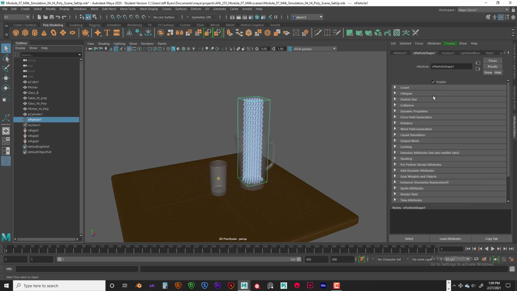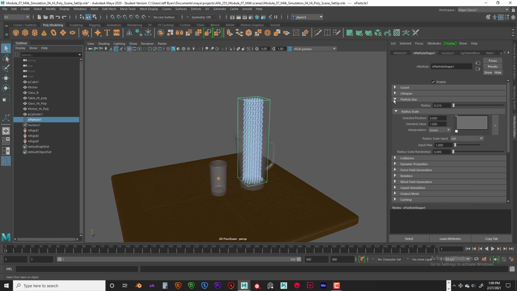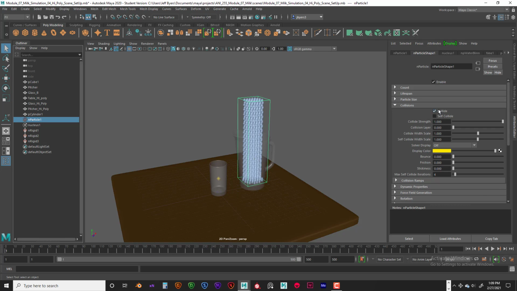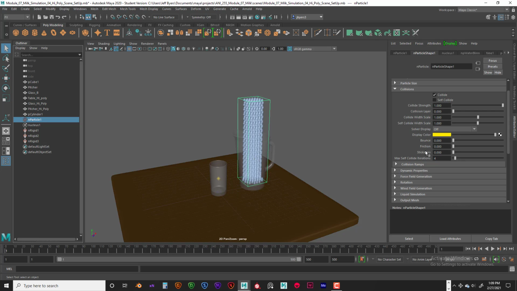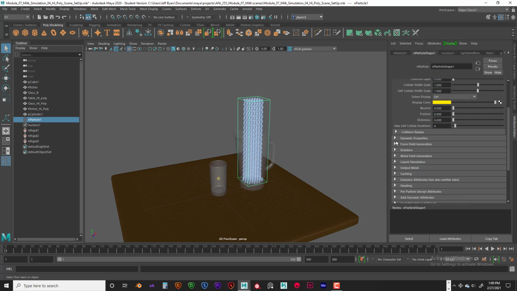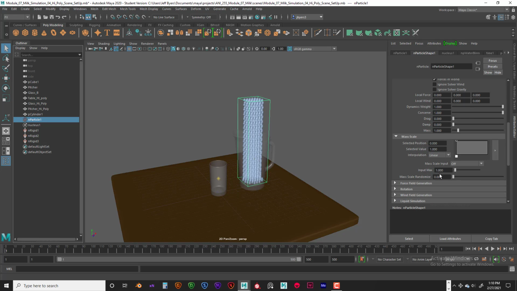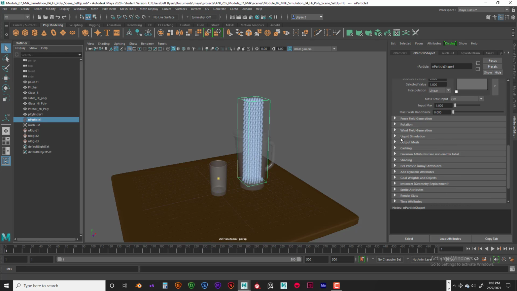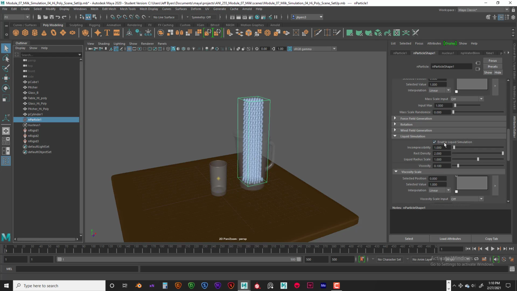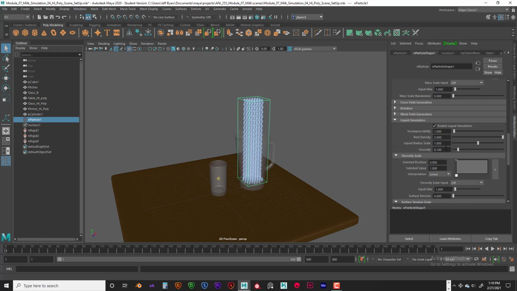Okay. So lifespan, particle size, collisions. We don't want self-collide or anything like that. Bounce, friction, stickiness, leave that alone. Dynamic properties, dampening, drag, conserve, mass. Let's go to liquid simulation. That's the most important one. That has to be on.